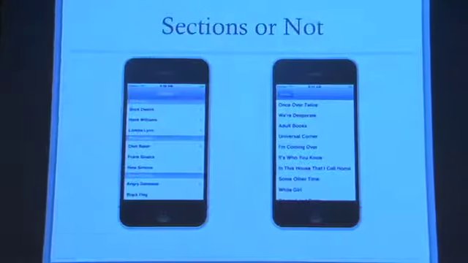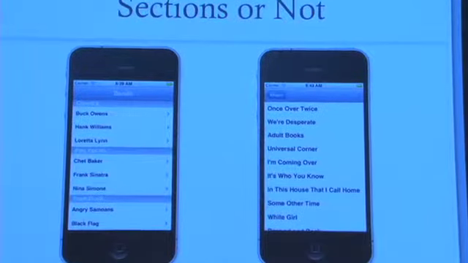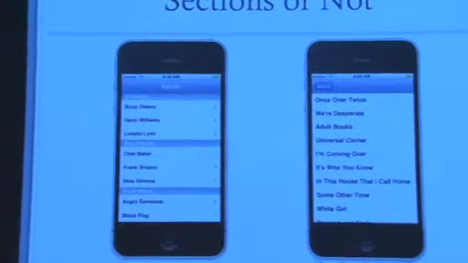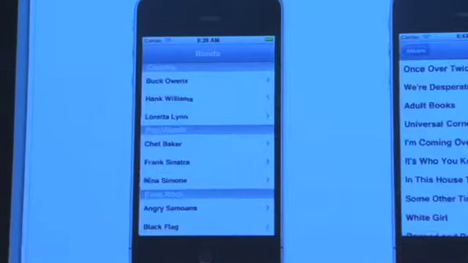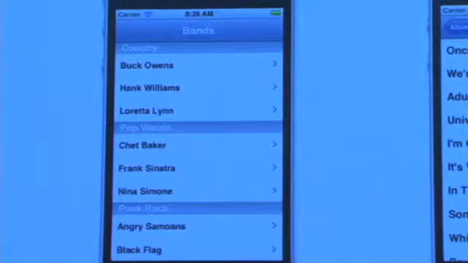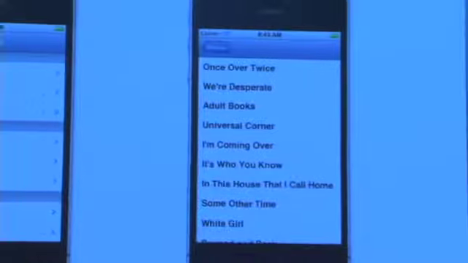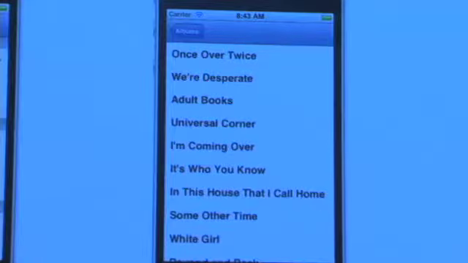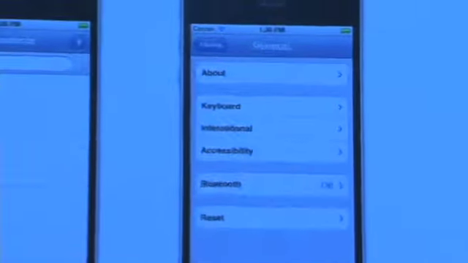So first I'll just talk a little bit about the actual displays of data. You can have sections or you cannot have sections. You can see the table on the left has a bunch of artists and bands underneath sections, which are musical categories. And the one on the right is just songs. There are no sections. It's just a list of songs.